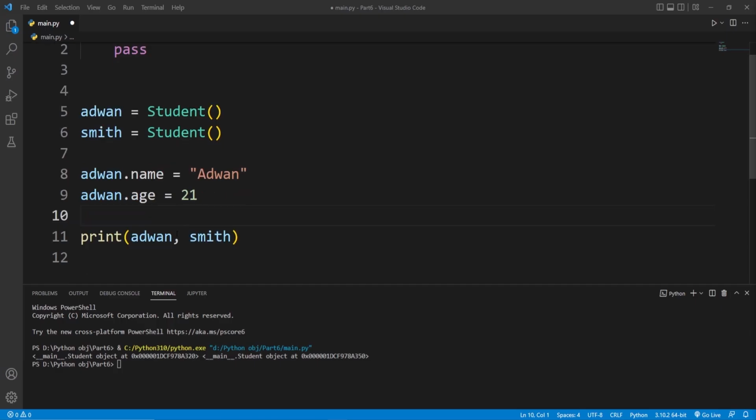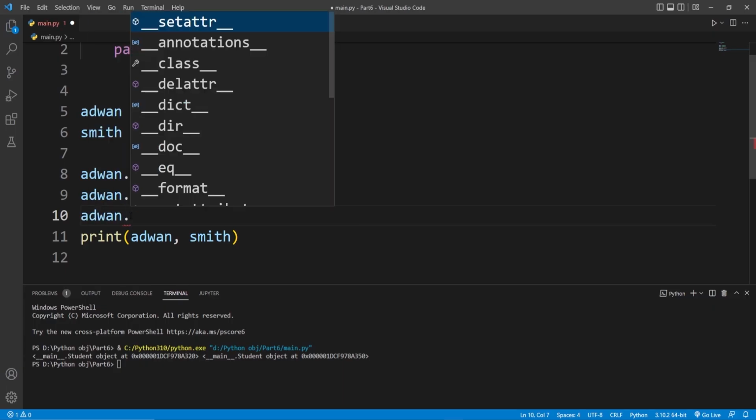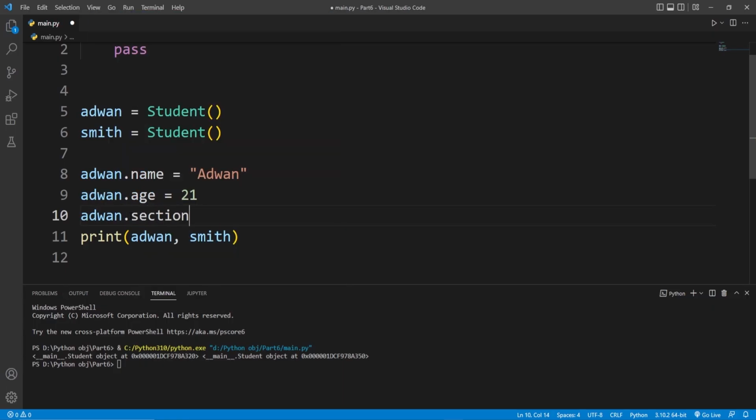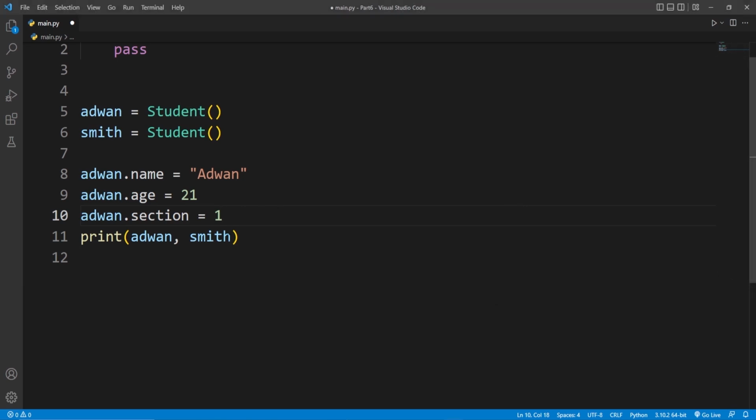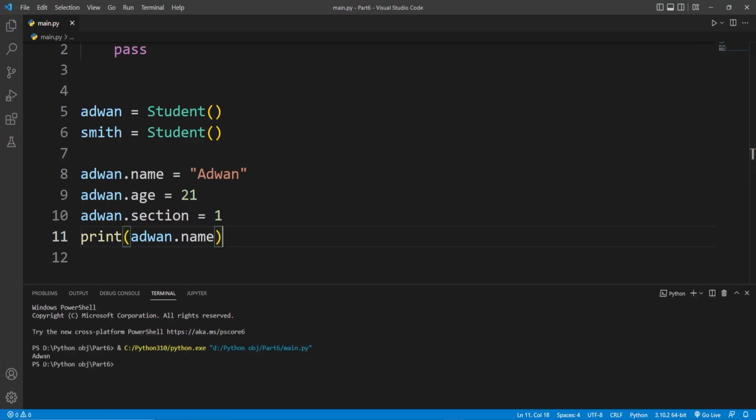And also I'm going to add another instance variable to add1, which is add1.section. So here I want to type add1.section equal to 1. As you can see, we pass 3 instance variables to this object. Now let's clear the terminal and print add1.name, then save this file and run this code. Now you can see it prints add1.